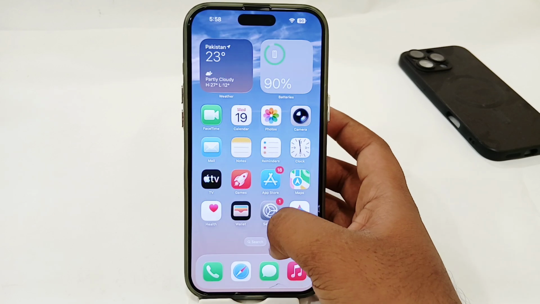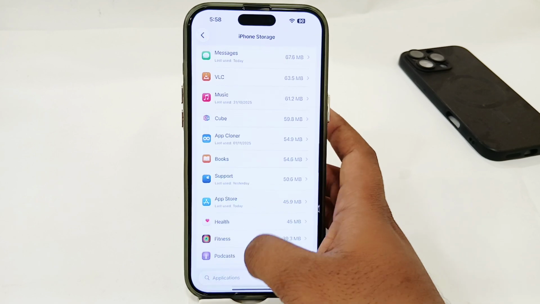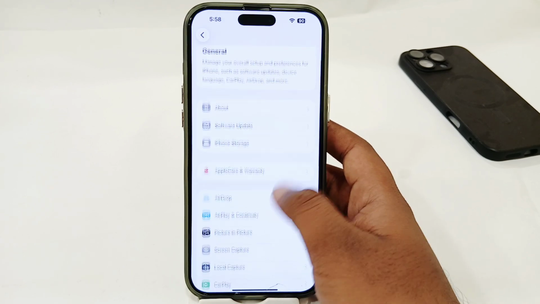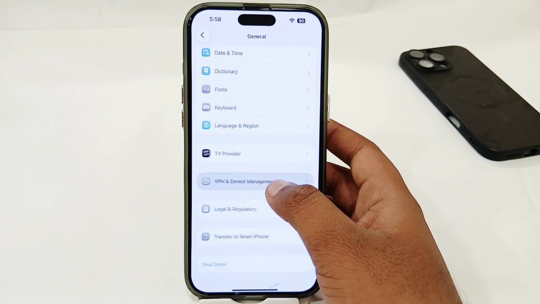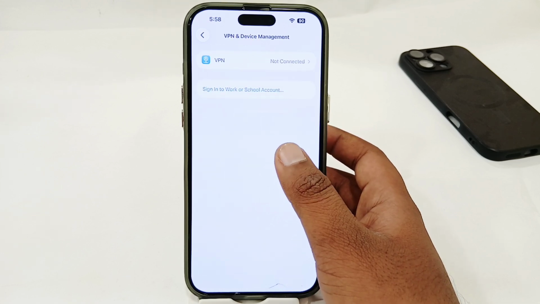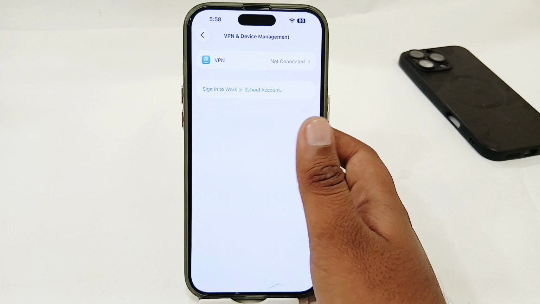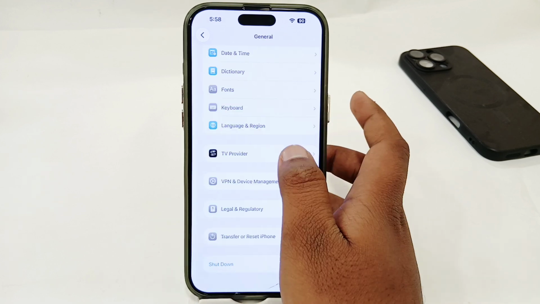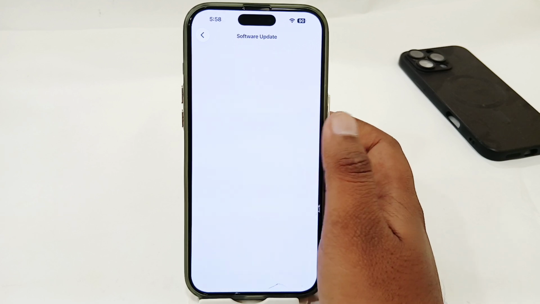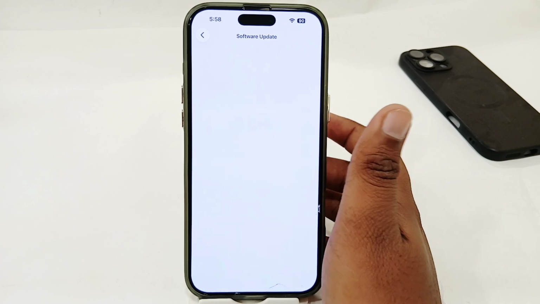Then go back, open your Settings app, and go for General, go for VPN & Device Management, and make sure that you're not connected to any VPN. If you find any connected VPN here, try to disconnect it, and after that, go back. And here you also have to check for software updates. If you find any pending software update, try to update your software.